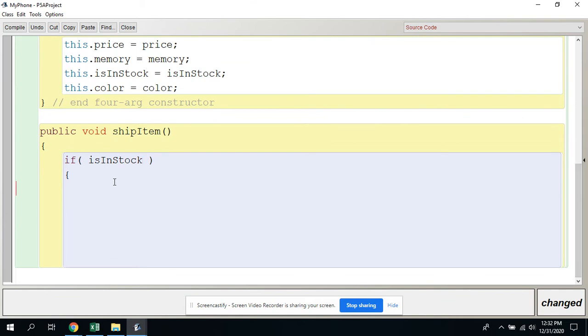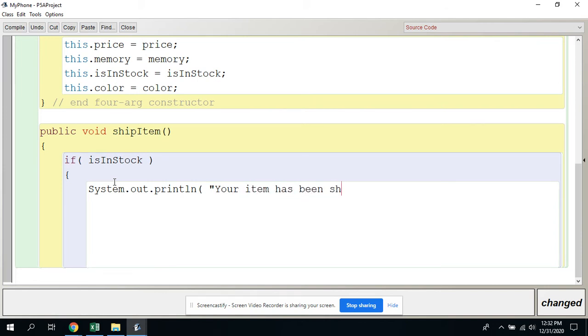And if it's in stock, we wanted to go ahead and print out a message. System.out.println, your item has been shipped. I want it to be exactly like this. This is what the example shows. Okay.